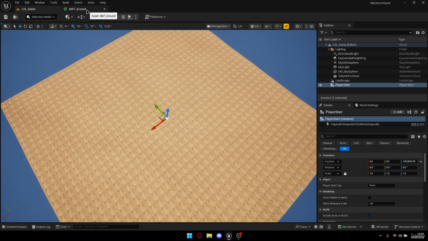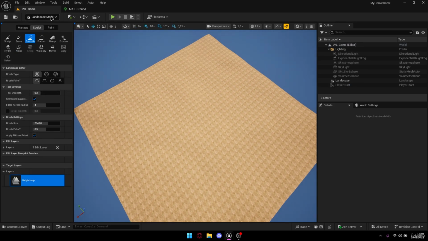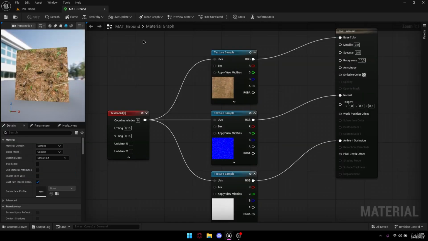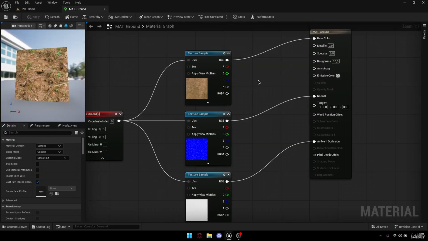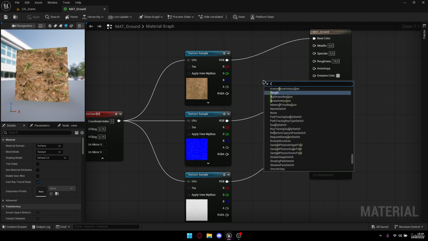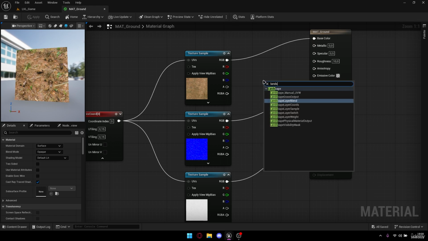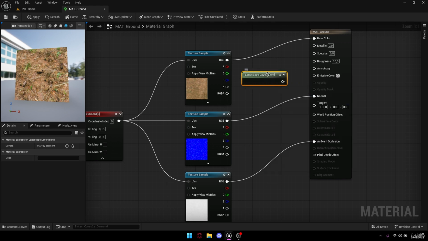So we need to make some changes inside this material ground, but also in the landscape here. But let's do the material first. We will use something called landscape layer blend. So let's search for landscape layer blend, and it looks like that. If you click on this node, you can see we have some layers. I mean, we have 0 layers, but we can create some new layers.